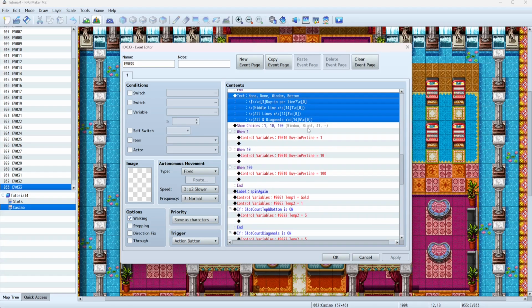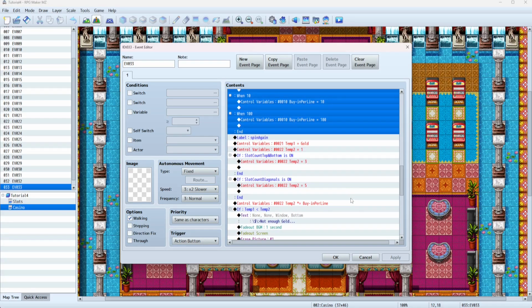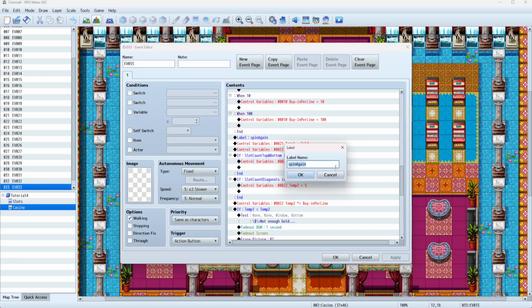Then below that, a show choices. For me, I just did $1, $10 and $100, but you can add more if you'd like. Immediately following that, we're going to add a label. You can call it whatever you want. I called mine spin again. This is where it'll come back to if you played the game and you just want to hit yes to respin exactly what you did before.